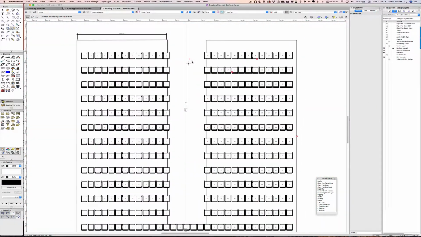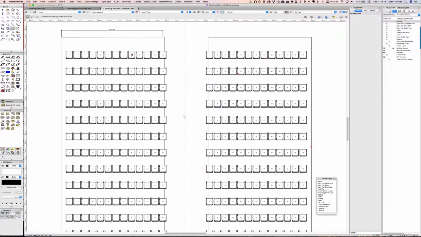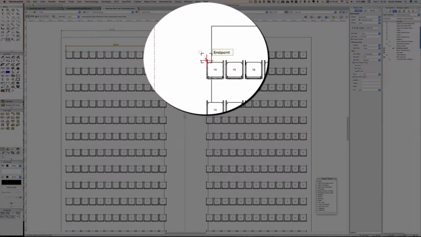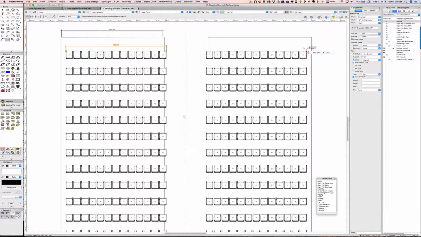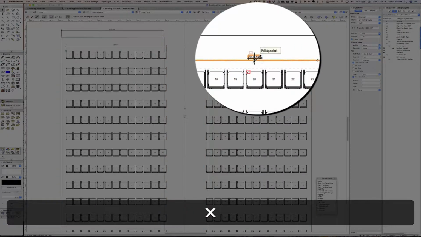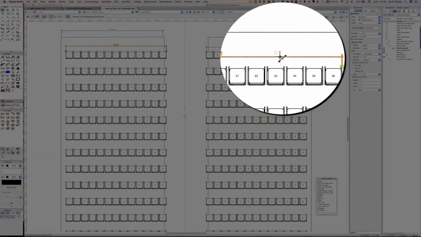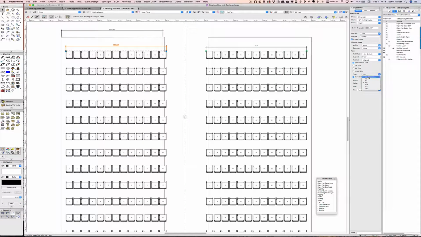Okay, so let's add some dimensions and we're going to ignore the bounding box for the moment. I'm going to measure from the seat to the outside of the seat. So we have 20 feet 8 inches over here. We also have 20 feet 8 inches. I'm going to get rid of the fraction on both of them. There we go. So both are 20 feet 8 inches.